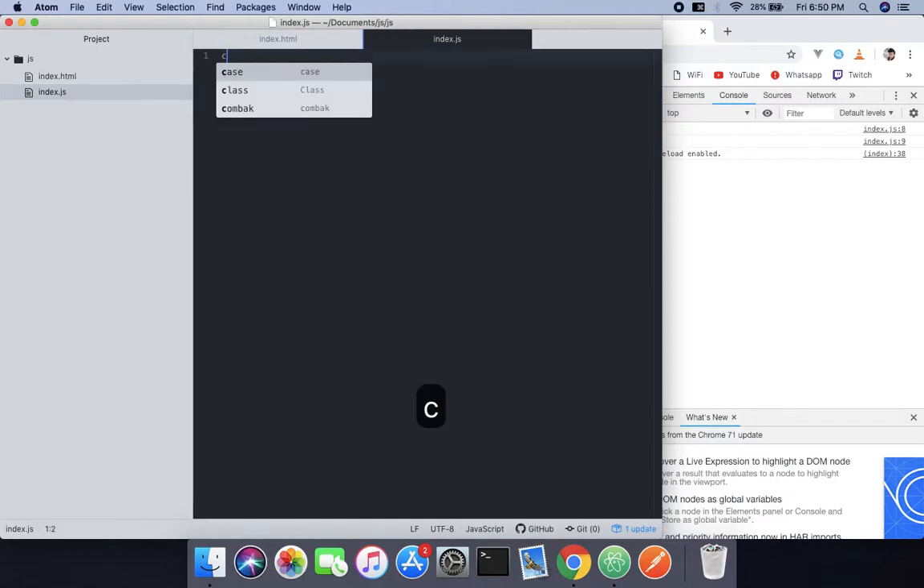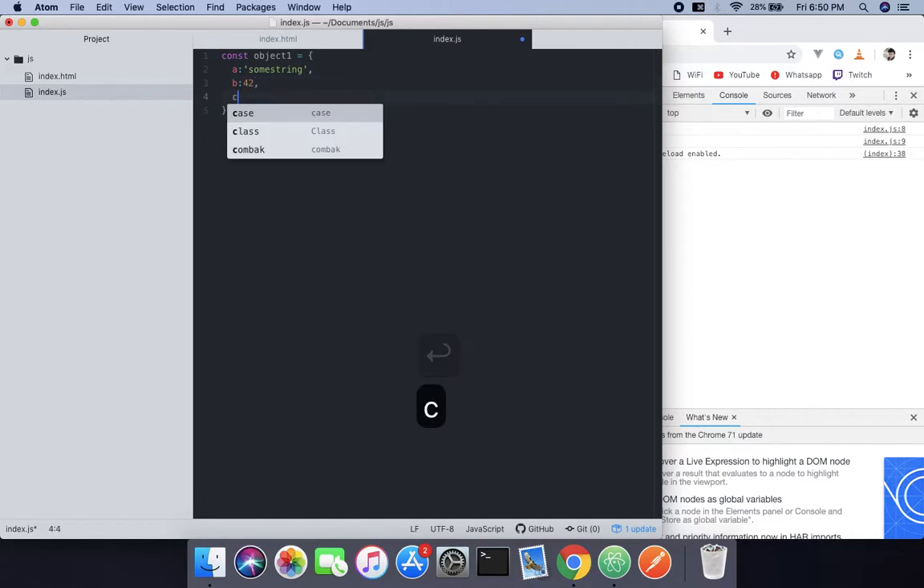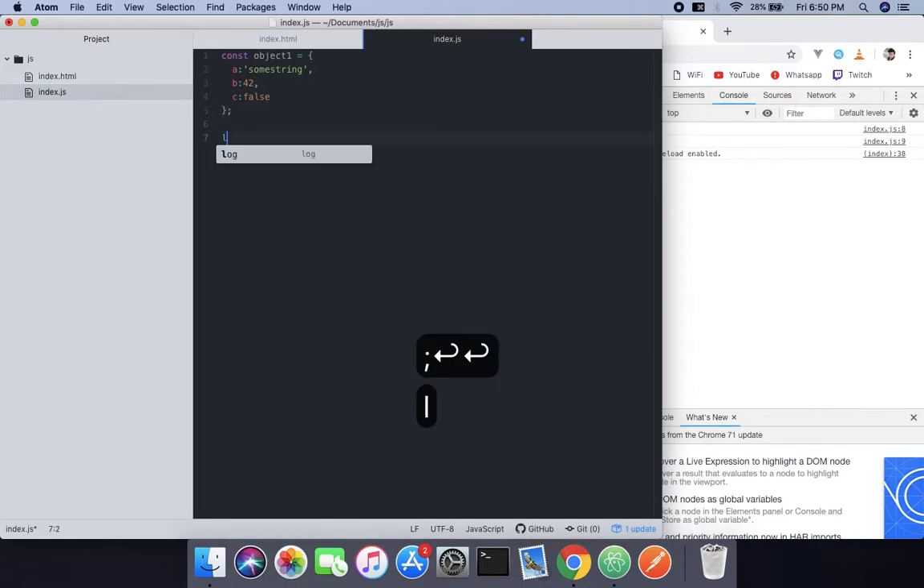So what we're gonna do is create const object1 equals an object, and inside that what we're gonna put is a, some string, and comma b, a number 42, and c, false, a boolean. So when we're done with that, what we're gonna do is log it on the console.